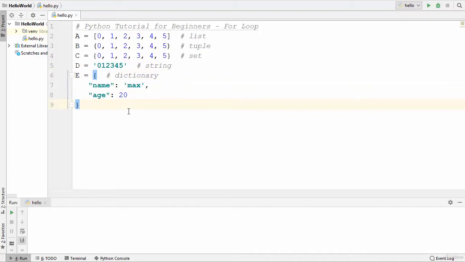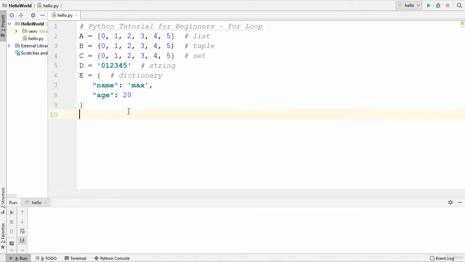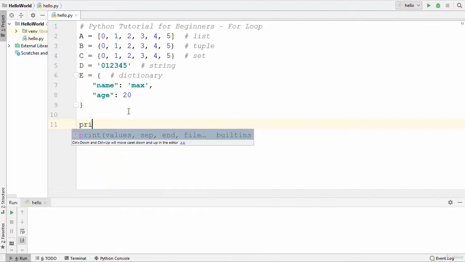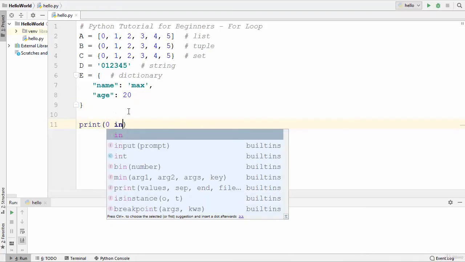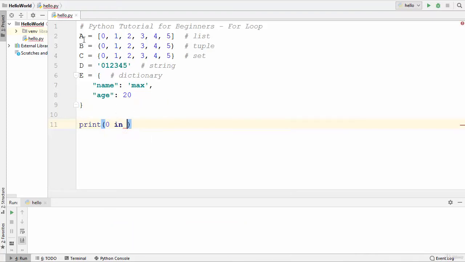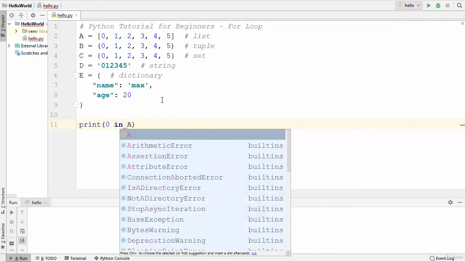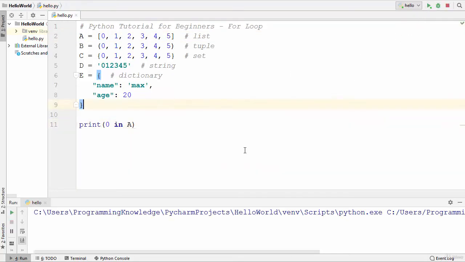Now, before seeing the syntax of for loop, I'm going to show you how to use the in operator in Python because it's used in for loop. So I'm going to first of all use print, and then I'm going to use 0 and then use the in operator, and then I'm going to use this first variable, which is A, which is a list, right? And let's see what happens when I try to run this code.